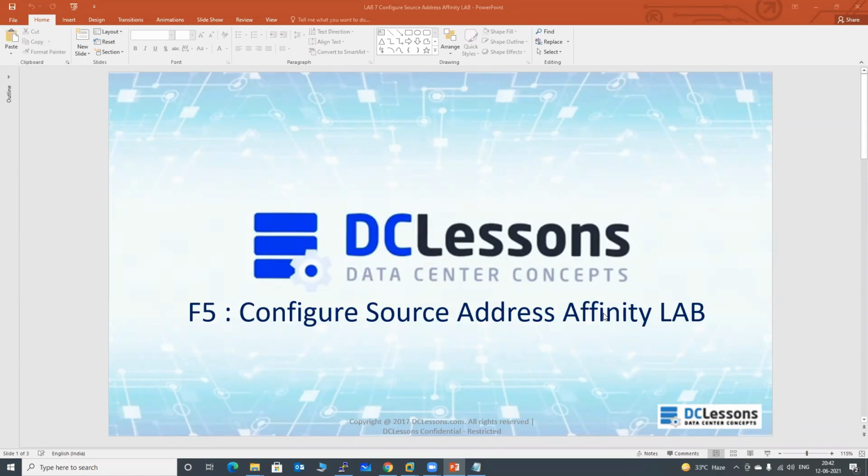Today we are going to configure the Source Address Affinity lab in the F5. In this lab, we will configure source address affinity in such a way that all additional requests will be directed to only one pool member, right? So it's a persistence lab.